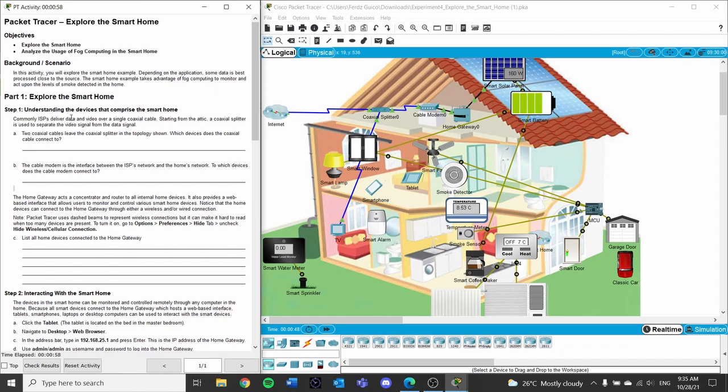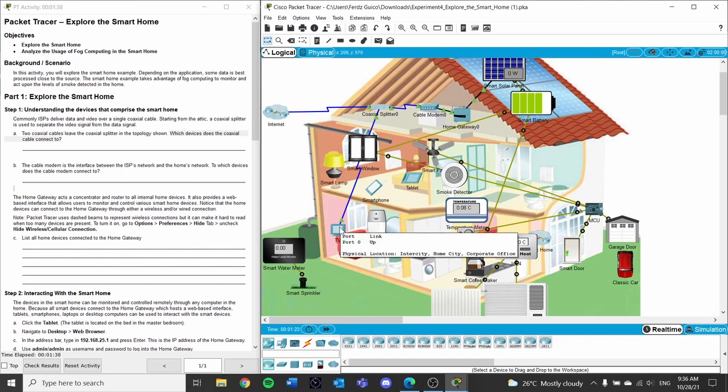Commonly, ISPs deliver data and video over a single coaxial cable. Starting from the attic, a coaxial splitter is used to separate the video signal from the data signal. Two coaxial cables leave the splitter in the topology. Which device does the coaxial cable connect to? As you can see, two cables come out from the coaxial splitter and connect to the cable modem and the TV.